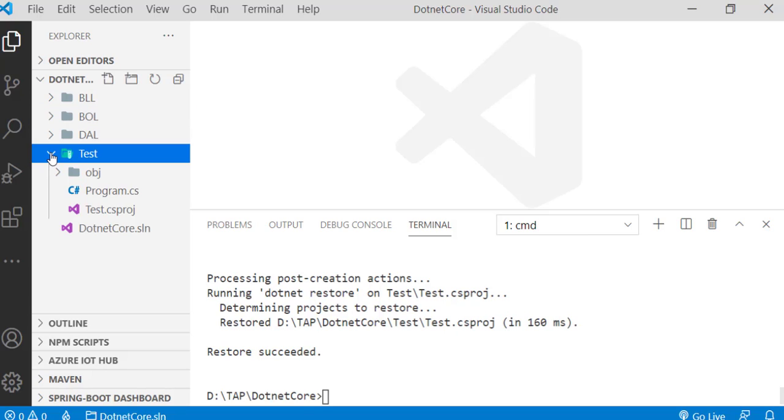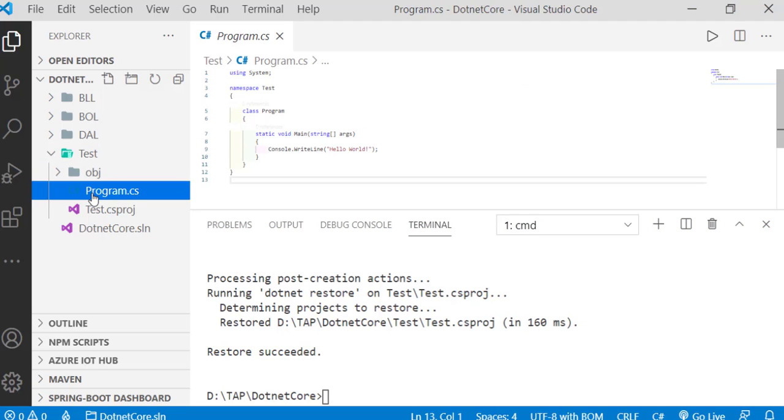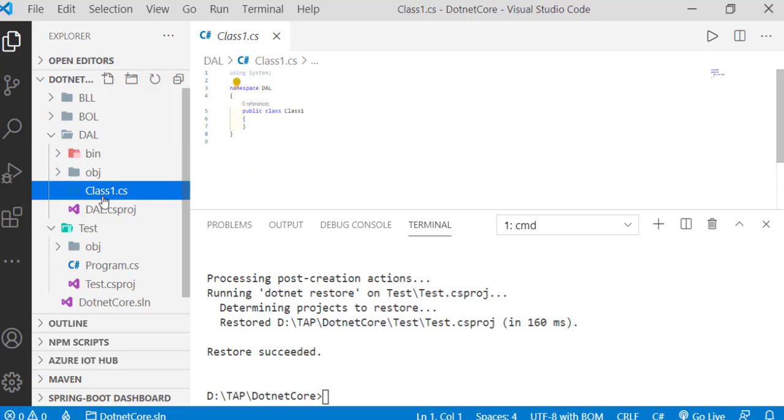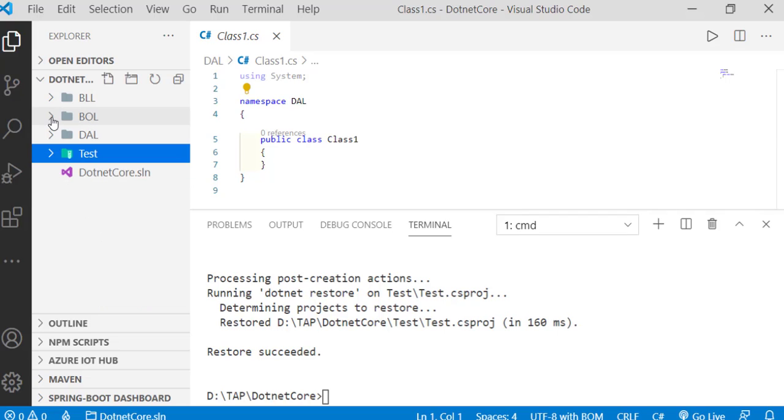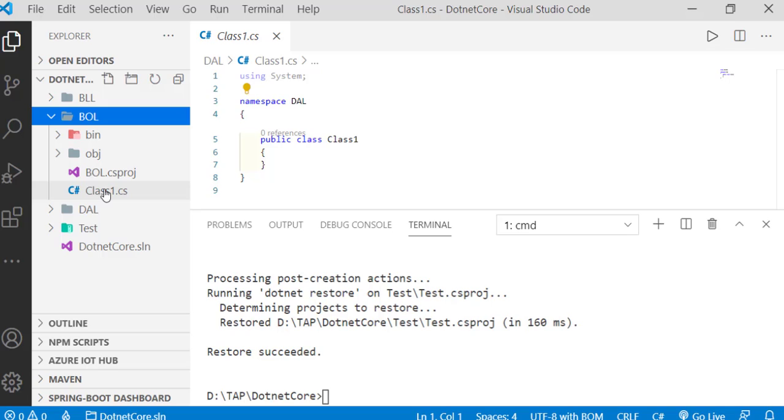Test is a console application project, which has got a Program.cs file. Others are class library projects. That's why you find there's a Class1.cs file. Class1.cs contains a basic class. Okay, we might go and write some lines of code inside. Good. Let us get into the business object layer.